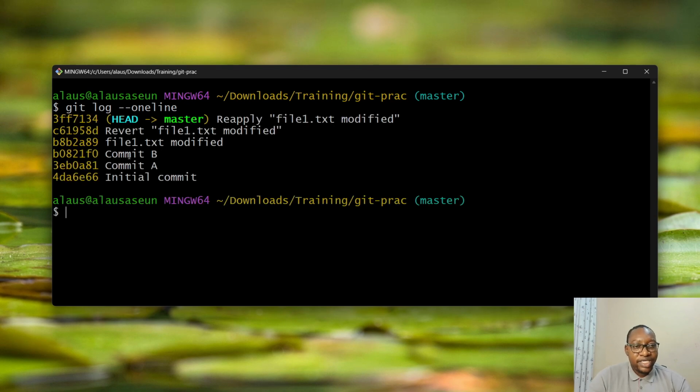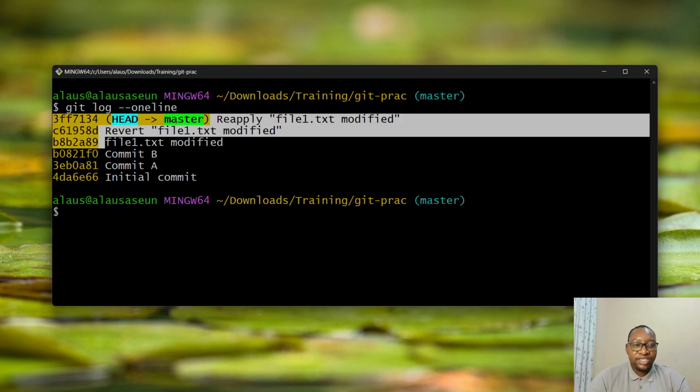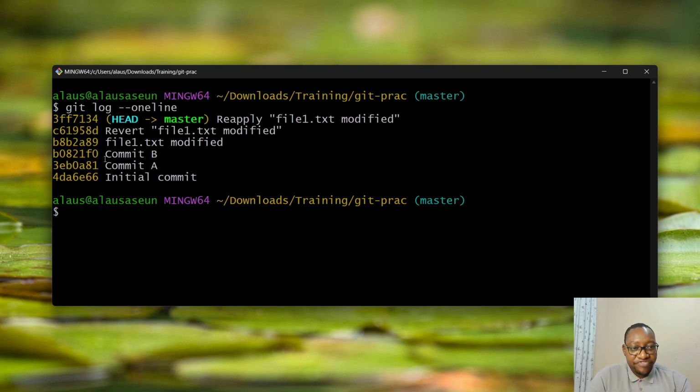So the goal here is that we want to move from this point back here. We want our head, this head here, to be right here. So basically, all of these things that we did from here up, let's say it's a mistake, okay? So we're trying to revert back to this point. So what do we do?